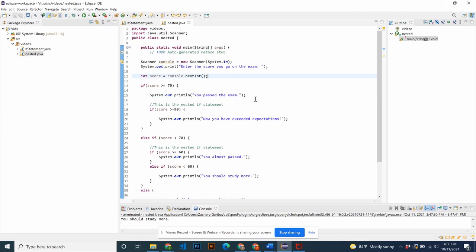But let's say I got a 75. It's going to check to see if this is true. If score is greater than or equal to 70, that's true. You passed the exam. But then once it hits this nested if statement, it's going to find that my score is not greater than or equal to 90. So this would not be printed out.